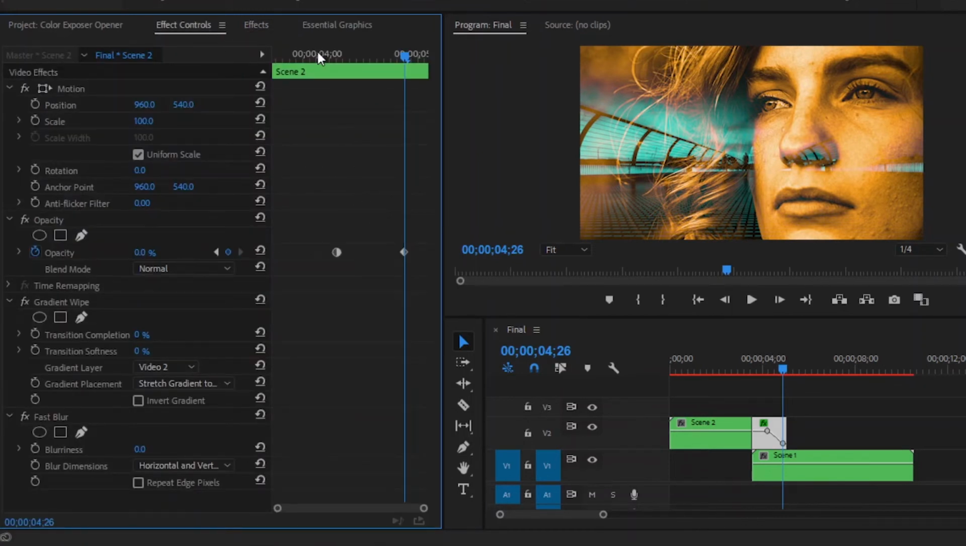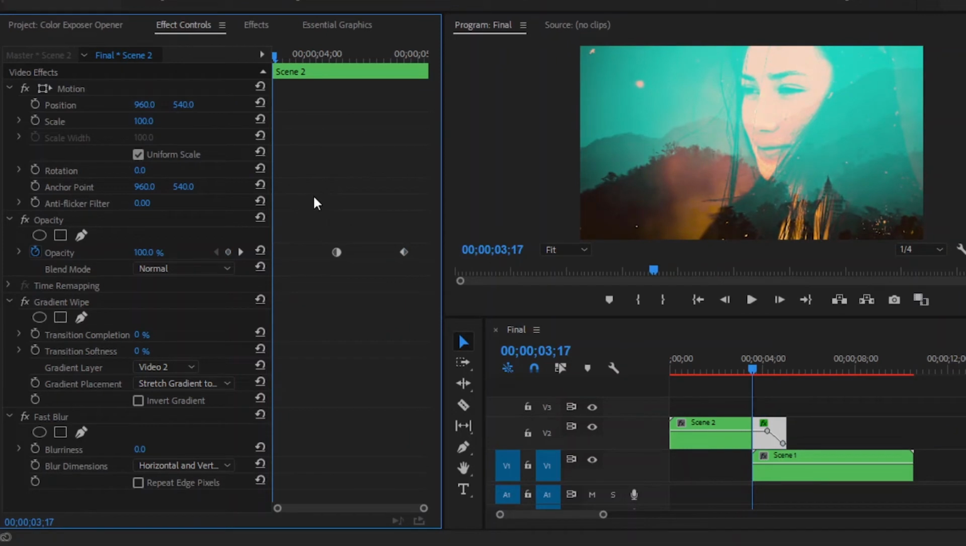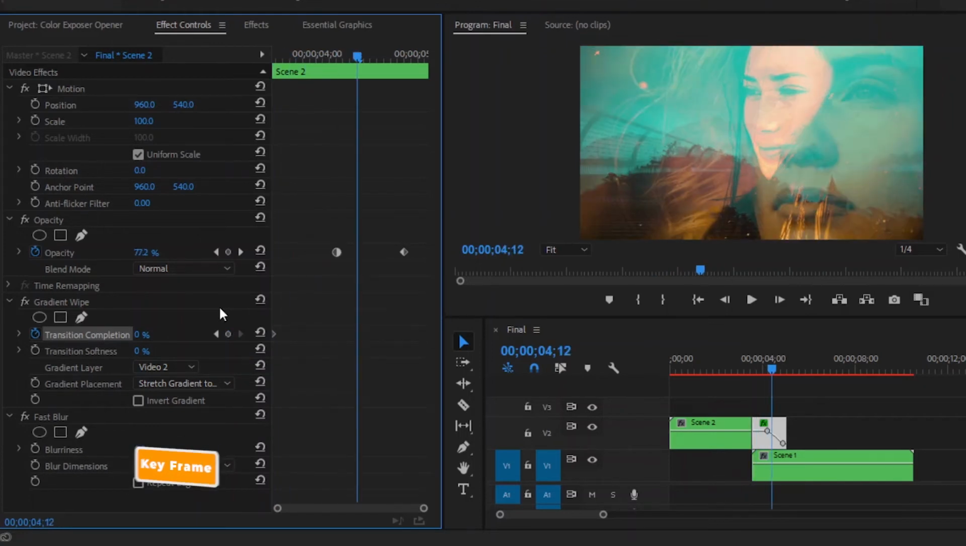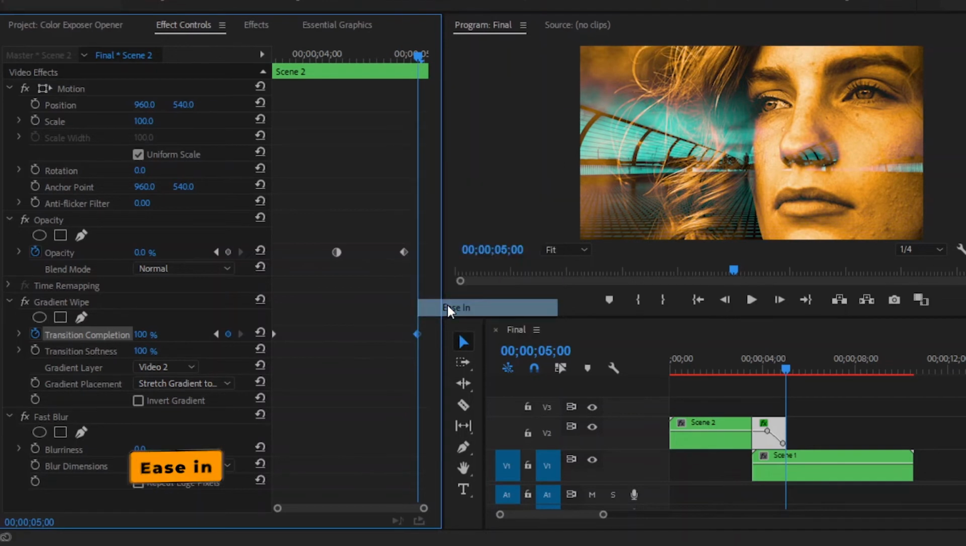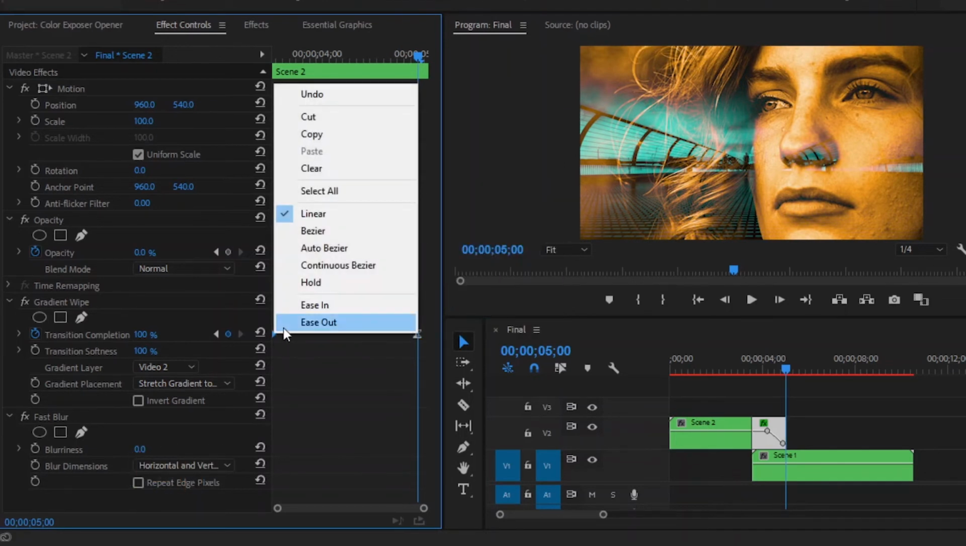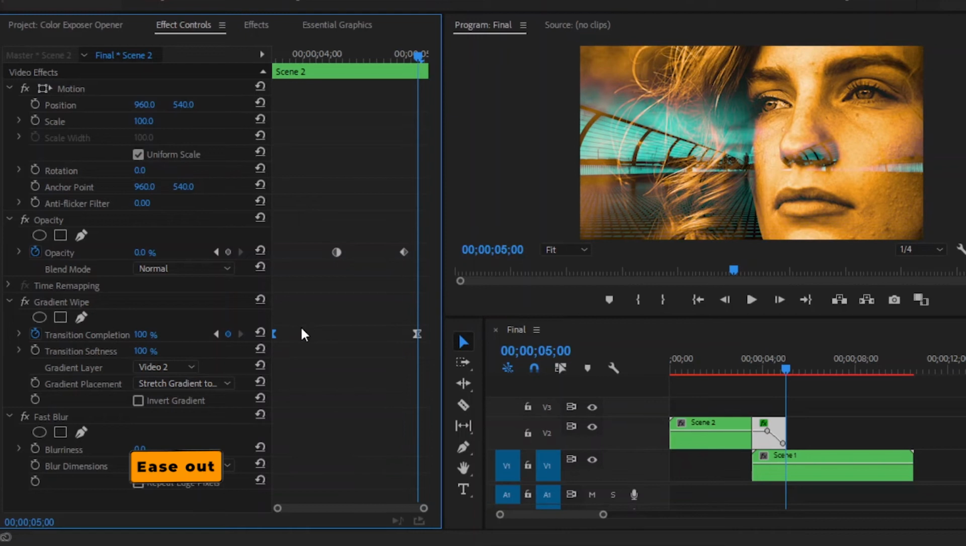Now, move the playhead to the beginning of this layer. Next, from the Gradient Wipe effect, click on this stopwatch icon of the transition completion to enable the first keyframe. Now, move the playhead 43 frames forward. And, make the transition completion value 100%. Then, make the transition softness value 100%. Now, right-click on this last keyframe and select Ease In. Again, right-click on this first keyframe, and select Ease Out.